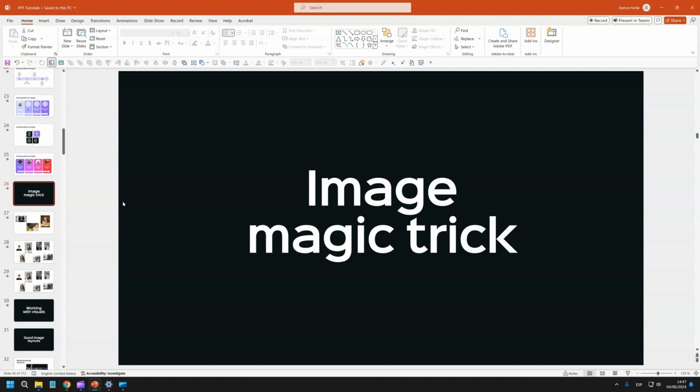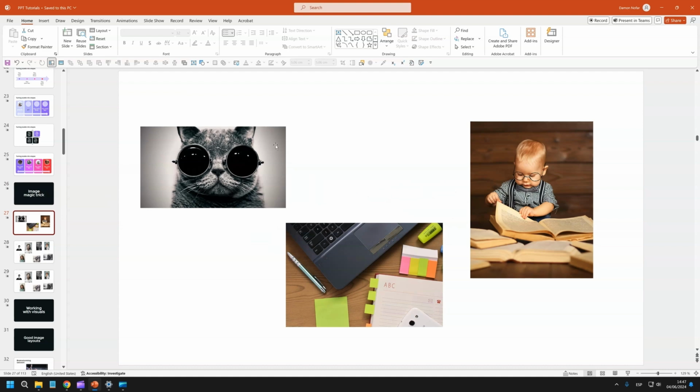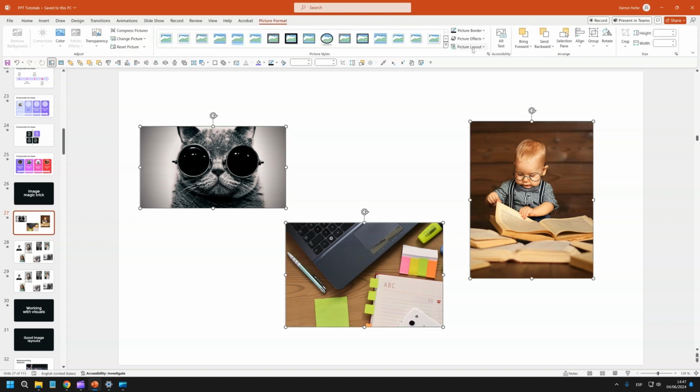There is also a hidden magic trick you can use on images, which works very well. So, for example, imagine you have three images like this. You can see they're all different sizes and formats. One is landscape, one is portrait. So, let's go ahead and highlight all of these. Then we go to picture format. And under here, we have something called picture layout.